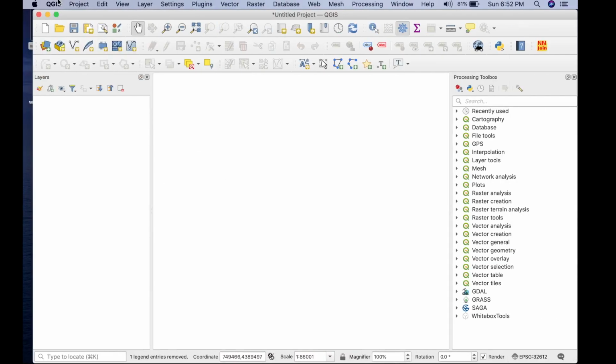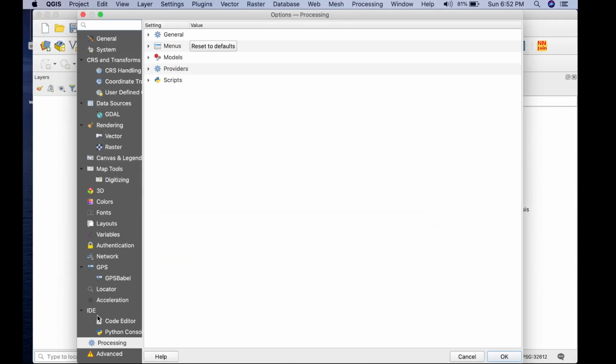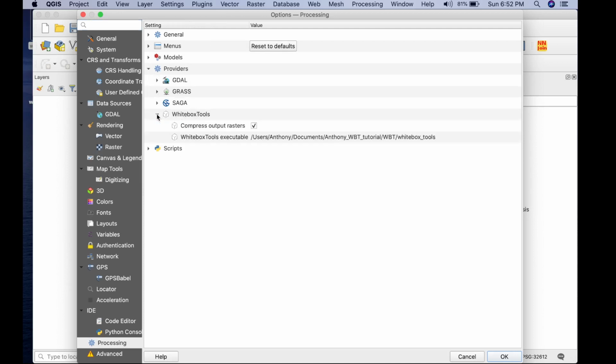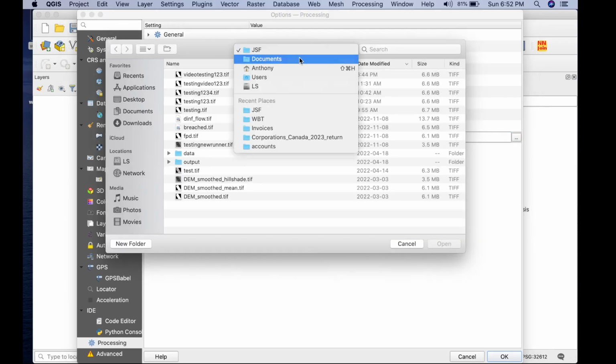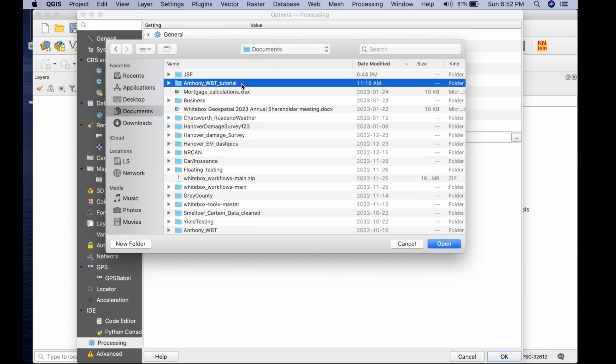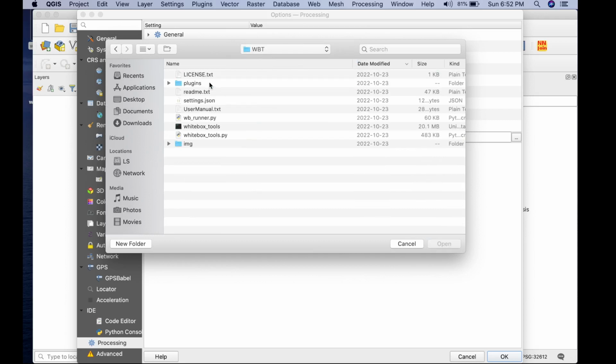To do that, you're going to want to select QGIS and Preferences, open the Processing tab and click on Providers. There you'll see the Whitebox Tools provider, and we're going to want to set the executable here. Just double click and you'll have the option to edit the path. Let's go grab that path, which is going to be located in Anthony WBT Tutorial, WBT, and the binary, you're going to want to click on it and select it.